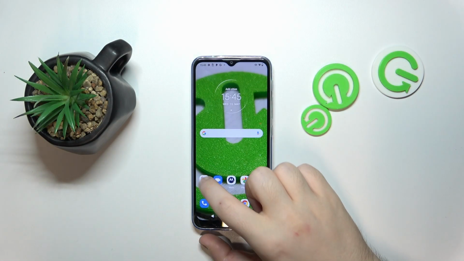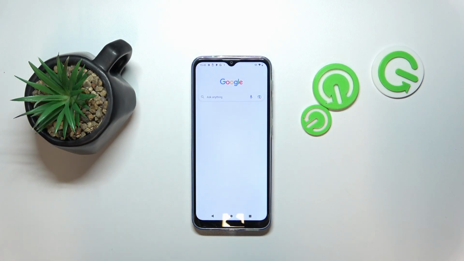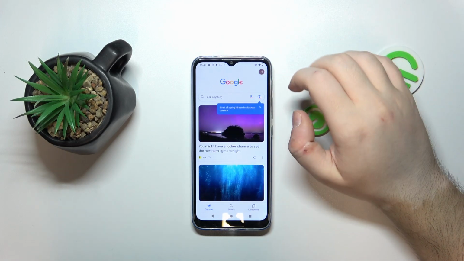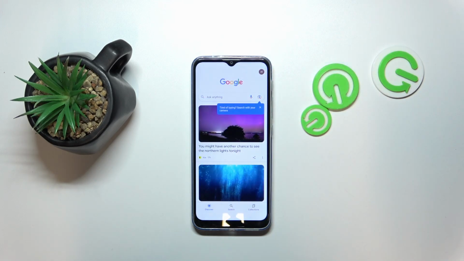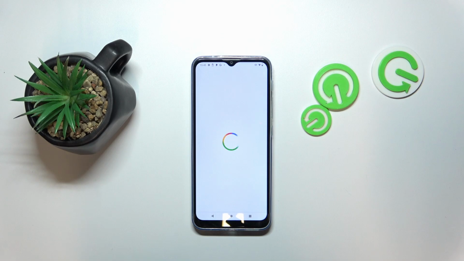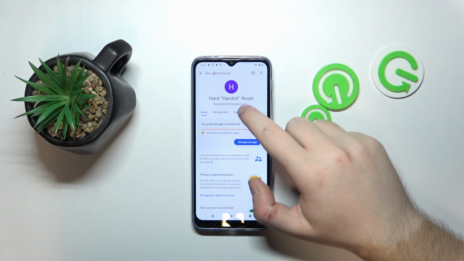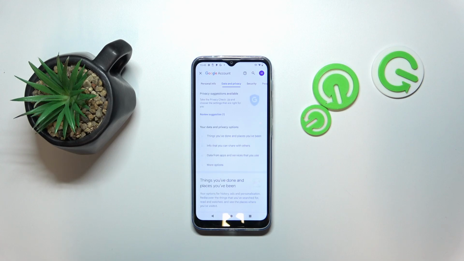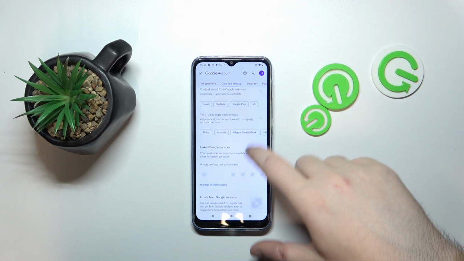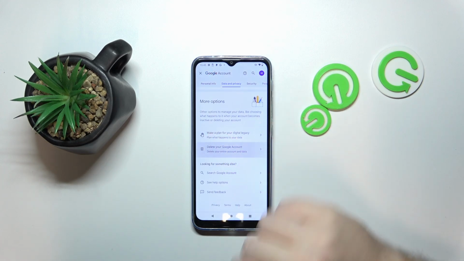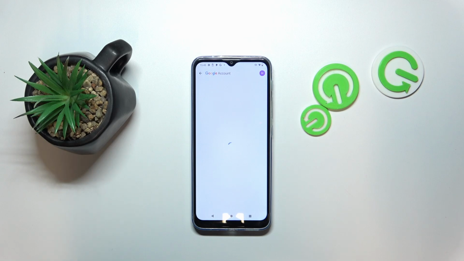So you have to start by opening your Google application, then click on your avatar and click on manage your Google account. Now click on data and privacy, and here you have to scroll down and check this to click delete your Google account.